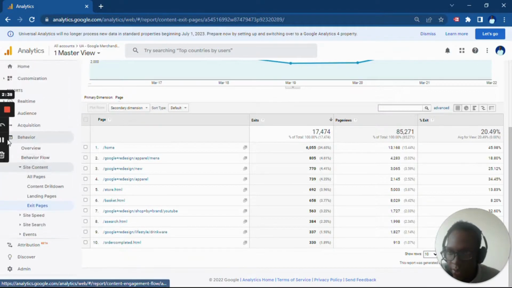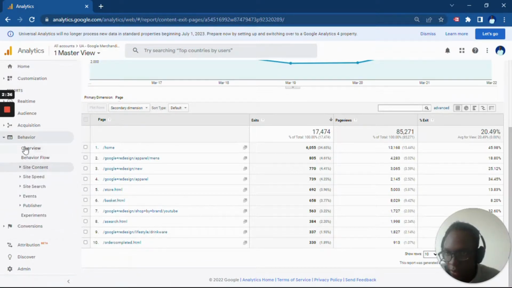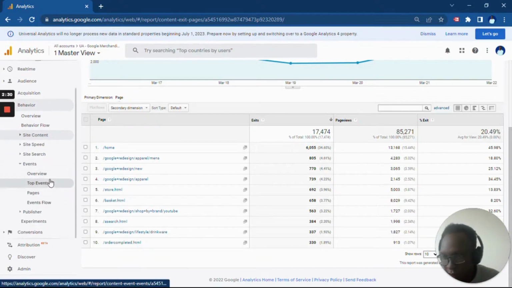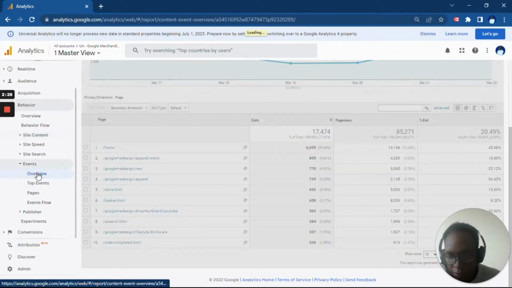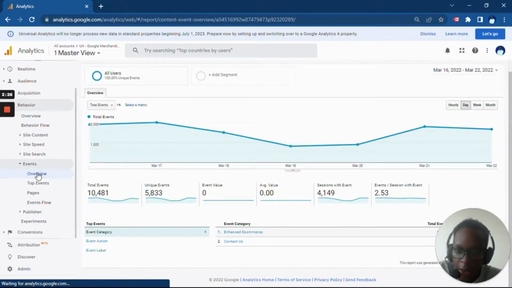And finally, the events page. I'm just going to exit the site content section and go to the events section. So the events report tracks how users interact with specific elements of the website. For example, you can use this report to track when users click on a video player or a download link, and event tracking requires additional implementation beyond the analytics tracking code snippet.